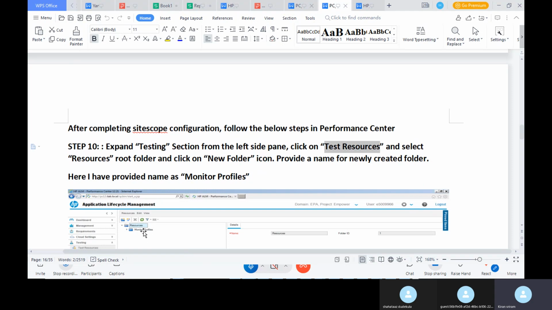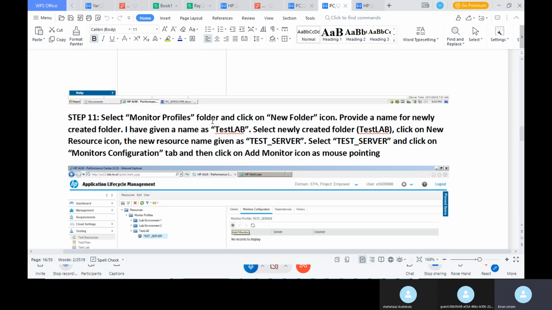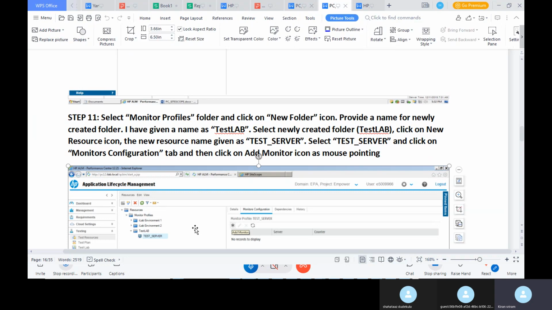You can observe here that a new folder named Monitor Profiles is created. Select the Monitor Profiles folder, click on the new folder icon and provide a name for the newly created folder. I have given the name Test Lab. So in the monitor folder we created a folder named Test Lab. In that I created one more folder, Test Server, and click on the new resource icon. Here the new resource icon will be there. The new resource name is given as Test Server, and select Test Server and click on Monitor Configuration.